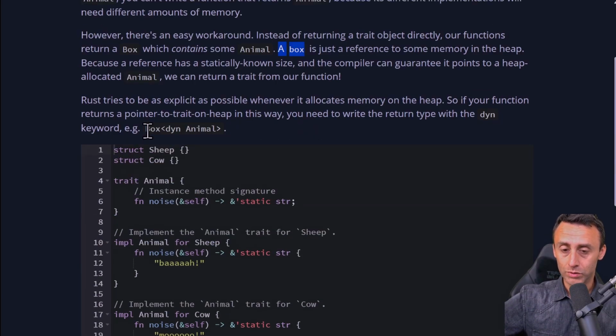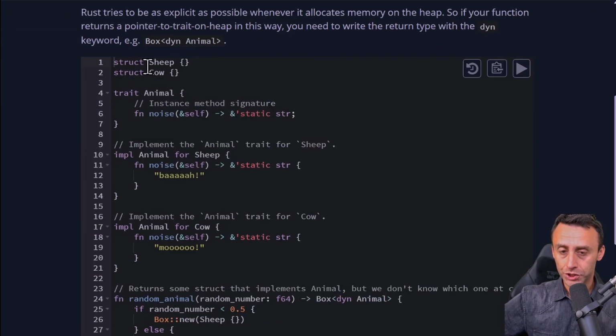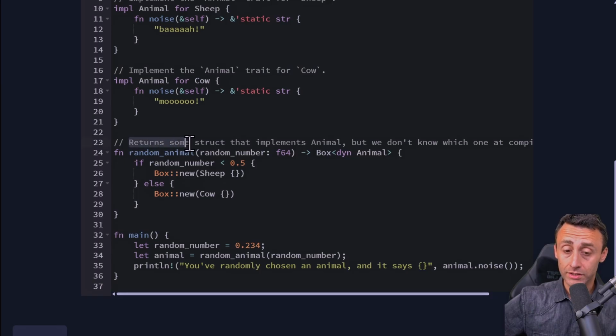For example, we can use this with the keyword Box<dyn Animal>. I think it's pronounced dyn. So we can have a Sheep and a Cow. We have a trait Animal. We can implement the Animal trait for Sheep, implement the Animal trait for Cow, and then we can return some struct that implements Animal, but we don't know which one at compile time, like this one. Okay, this is a very powerful syntax.